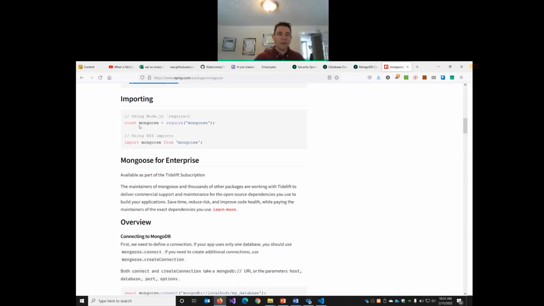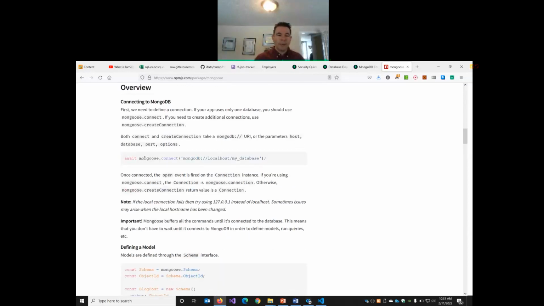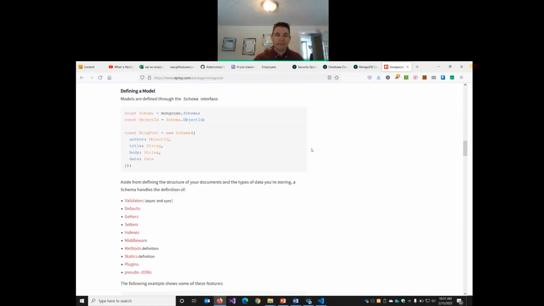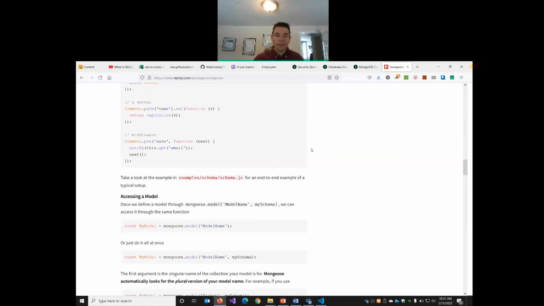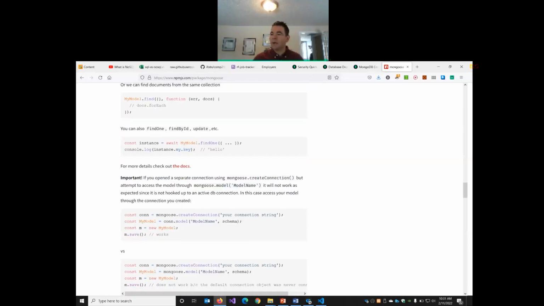And then we want to import it in our app.js. And then we should be able to use Mongoose. The library has a method called connect, and then we would pass in our connection string. So let's try this out and see if we can connect to our database when our node application starts.